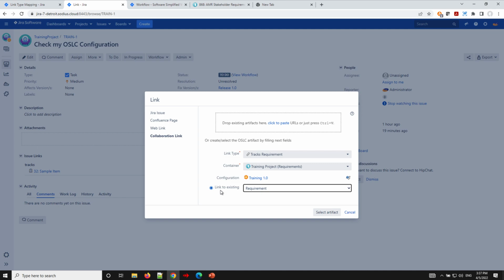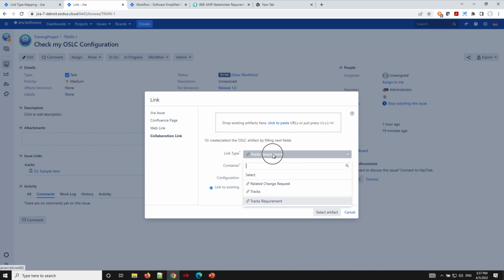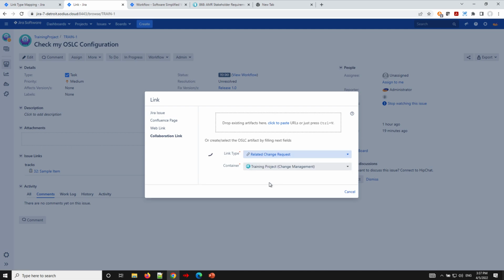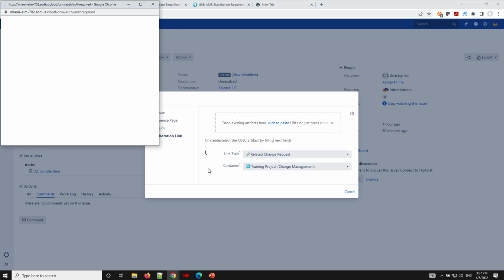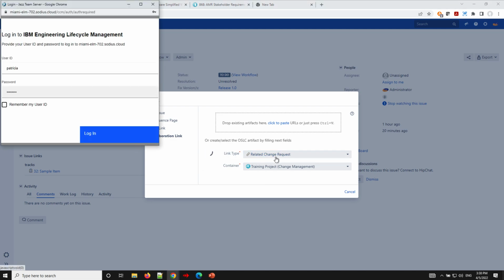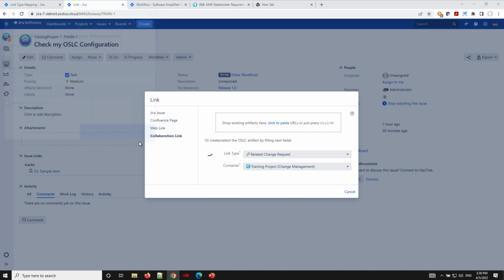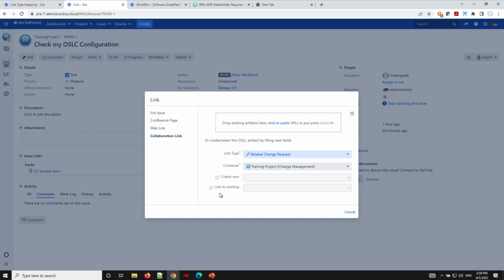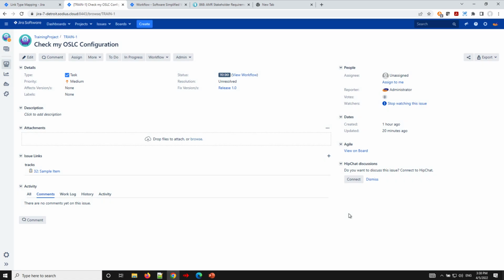So that gives you a sense of how we can better control that structure, control how we might link, and how we create relationships. Like I said, some of these will allow us to create new ones if we want. If I switch back to related change request, after I log in, it's going to say that I can get those other options. So I can do lots of different things to structure the process, which I think is very, very useful. That gets us through issue type mapping and link type mapping. It gives you a lot of customizations there.